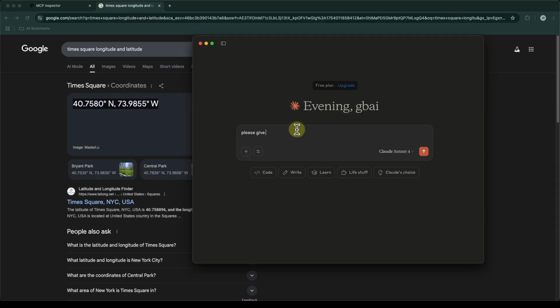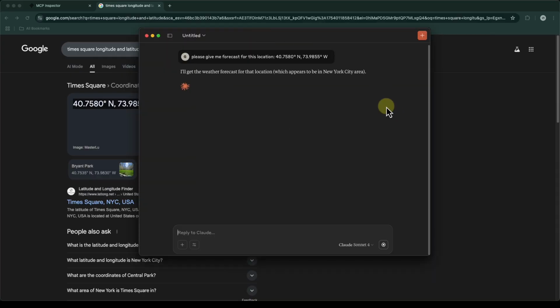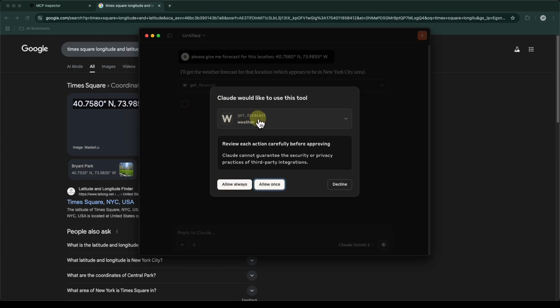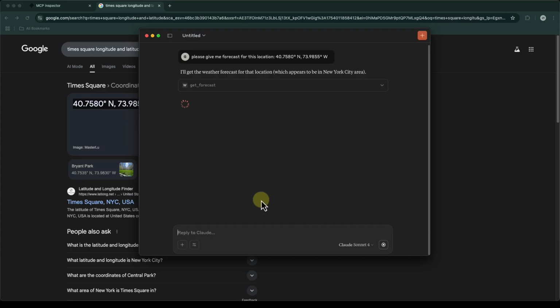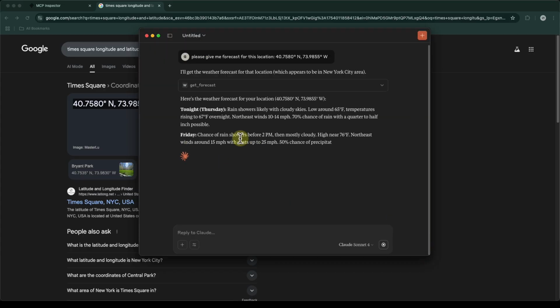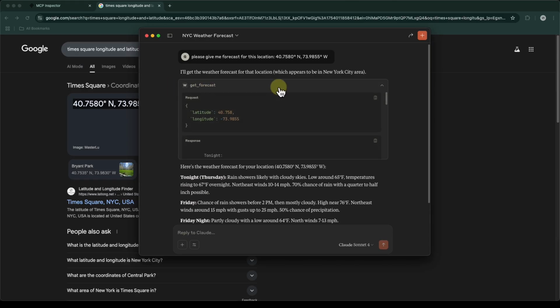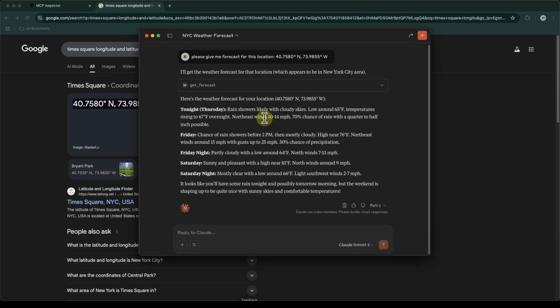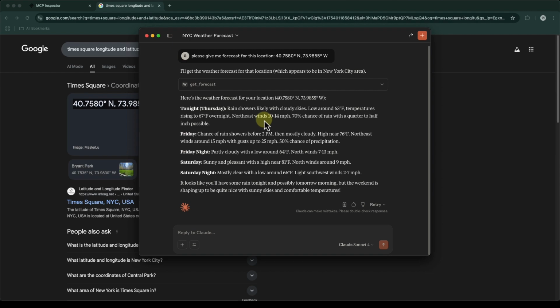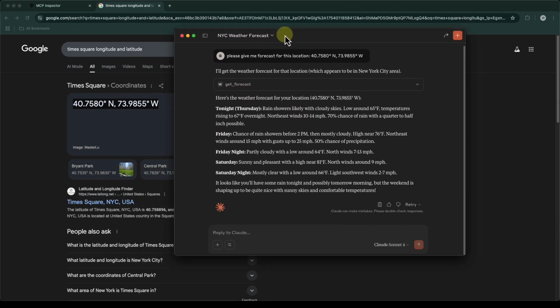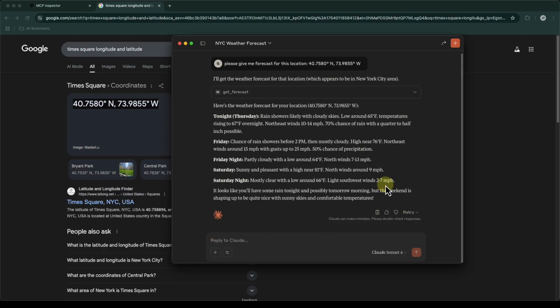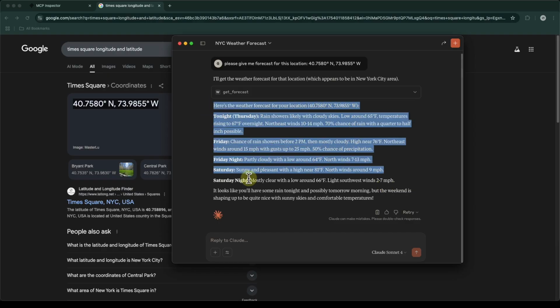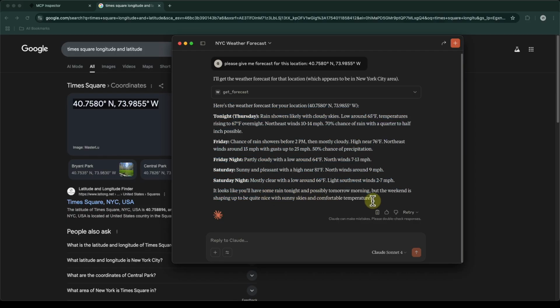Please give me forecast for this location. Okay, let's see. And it should ask to select the tool that we have because get forecast is one of our tools. Let's click on allow. One of the things to notice here, the get forecast and get alerts are simple tools we built, right? But this is much more powerful than that. We can define our own tools and ask the AI agent or assistant to perform some certain operations on our behalf. So here is the weather forecast for a location. It looks like we will have some rain tonight.